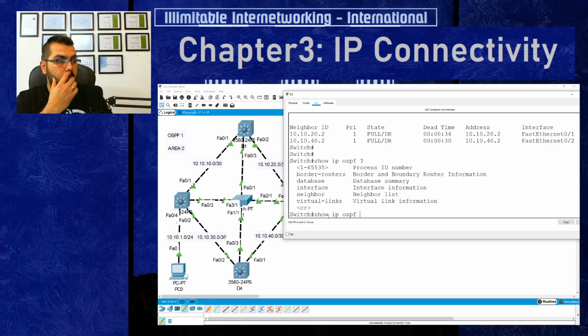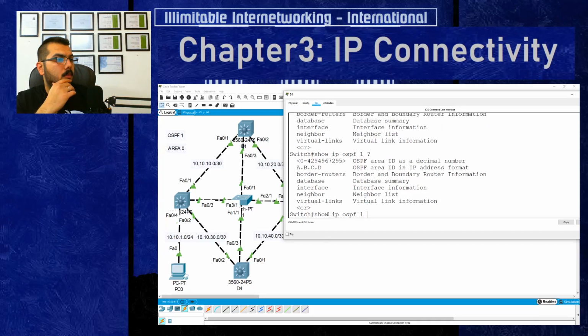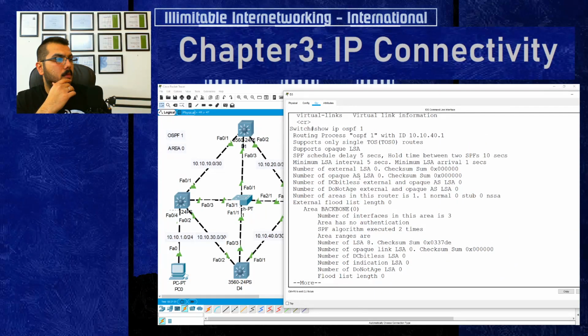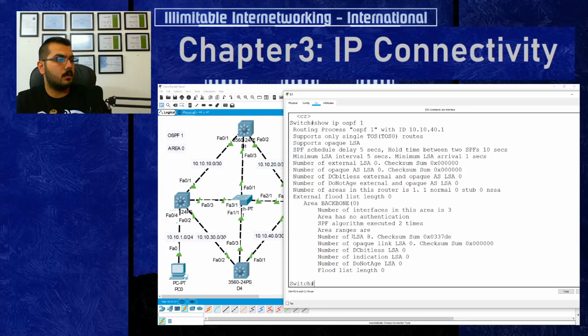Okay, show IP OSPF. Okay, this is my ID. I am in area 0 only. Number of interfaces 3. No specific information about who should be the DR.